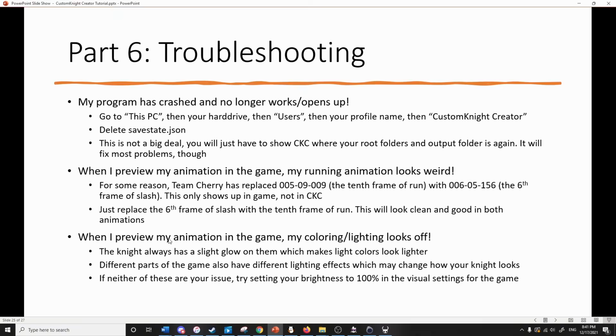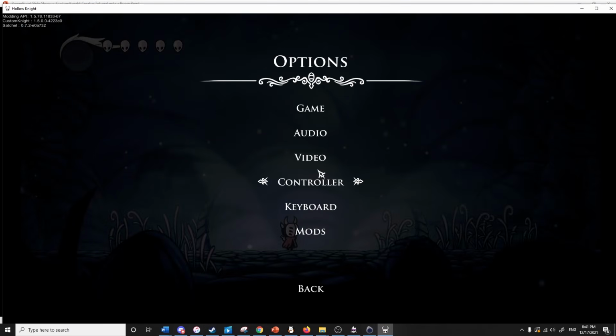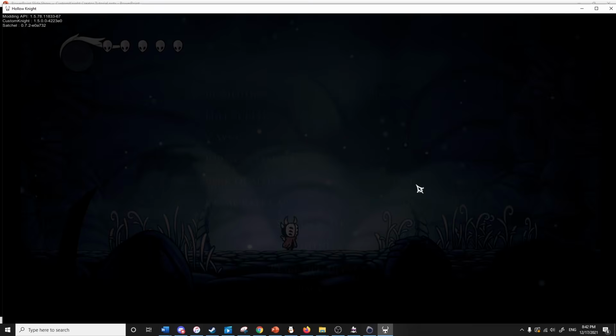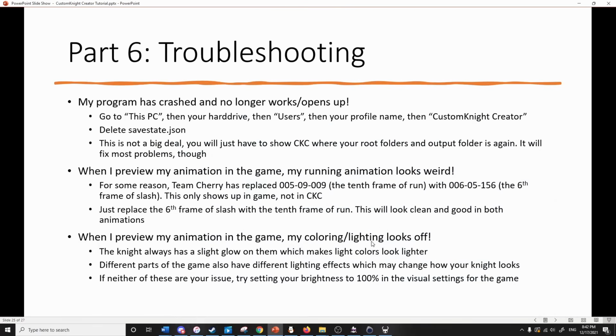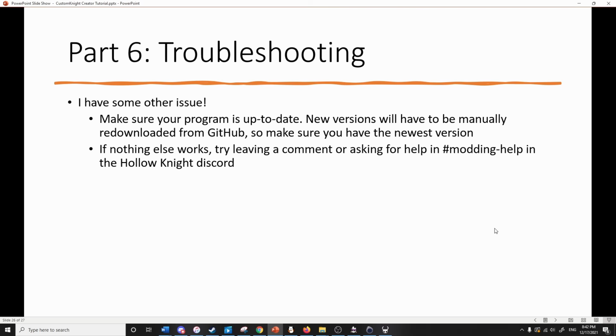Finally, you might have a problem where when you're previewing your animation in the game, something about the coloring and the lighting looks off. Now, this part of this is probably just inevitable, so there's always going to be a slight glow on the Knight, which makes colors look lighter. And in addition, the lighting is slightly different in different areas of the game, so that might change how your Knight looks. Now, if you're pretty sure it's neither of these issues, what you might want to do is go to your settings, go to video, go to brightness, and make sure that your brightness is at 100%. If it's below or above that, it might look not like what you're expecting.